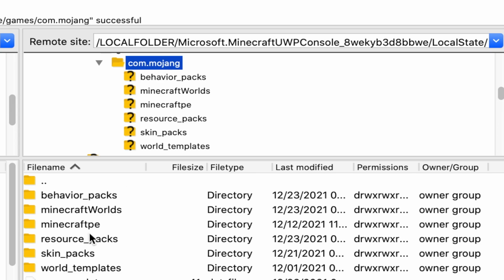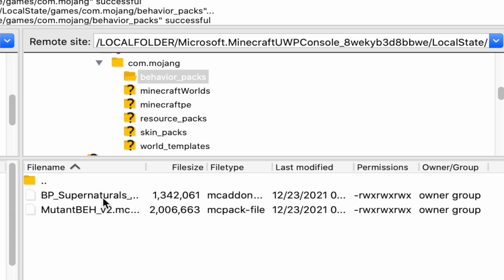So once you're in this location, the process is very simple. All we have to do is go into the behavior packs folder, and we need to drag in the behavior add-on that we downloaded from the internet. So the behavior pack from the internet goes into the behavior packs folder. The resource pack from the internet goes into the resource pack folder.